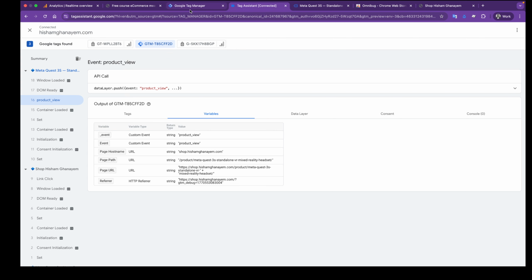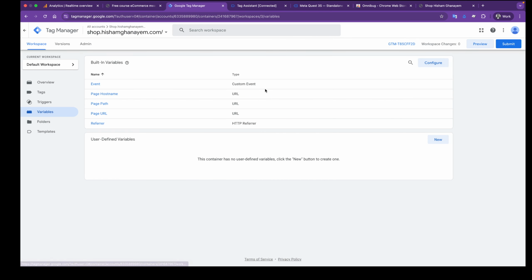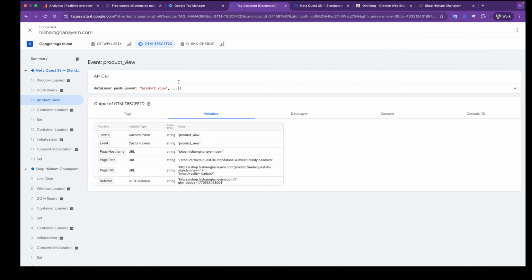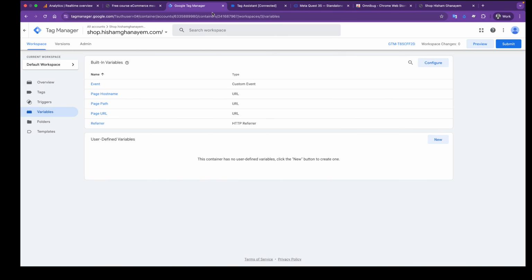So how do you have this is by either the built-in variables. What we see here, these are the built-in variables. But in our case, let's say that we want to have different events.